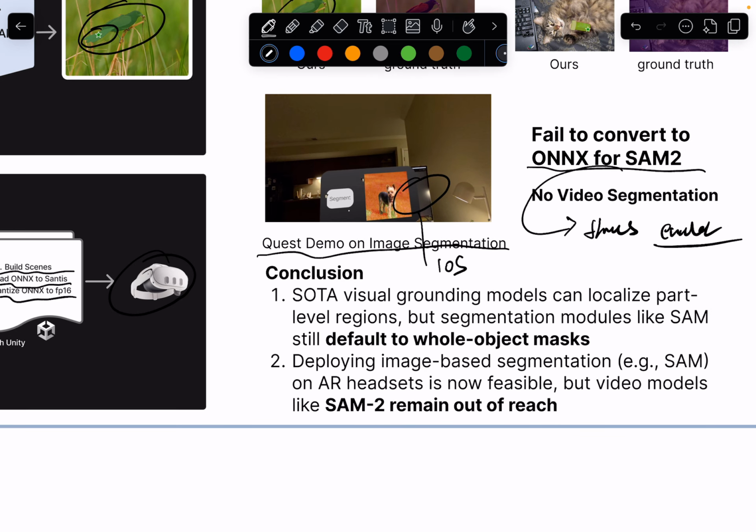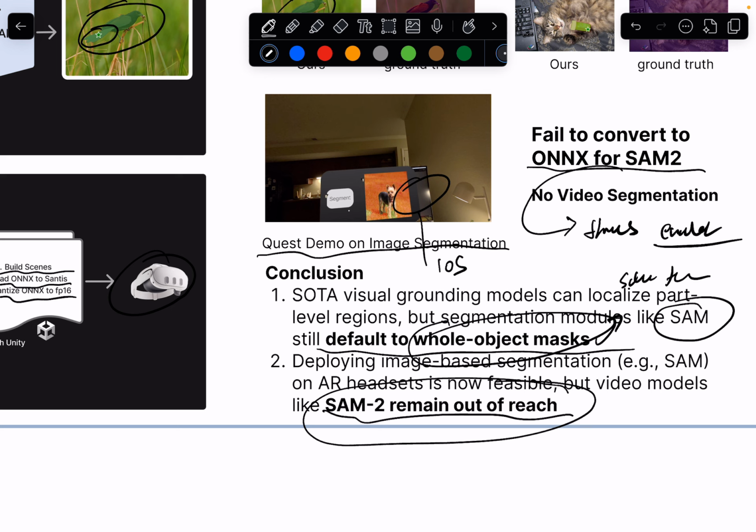That gave us our strongest conclusions from our empirical studies. Firstly, most SAM models default to a whole object mask, which is not optimal, and we want to solve that. Also, it was impossible to deploy SAM2 on Quest. So I think these are two very promising areas for future research: to deploy video models, and also to bring visual grounding models to the subpart level.